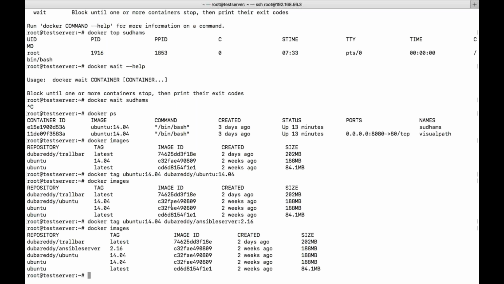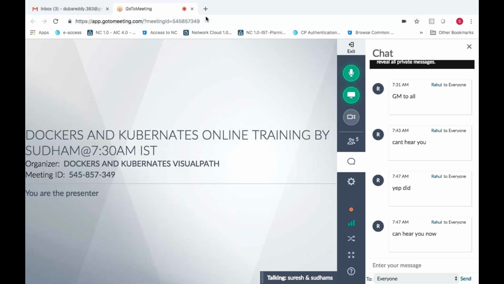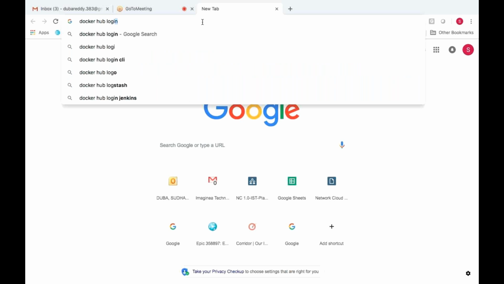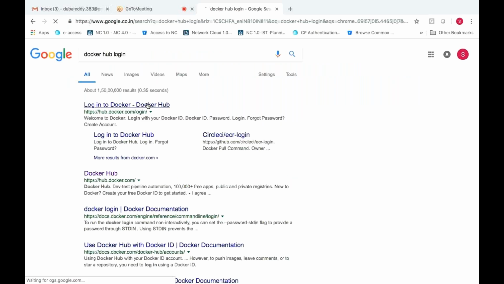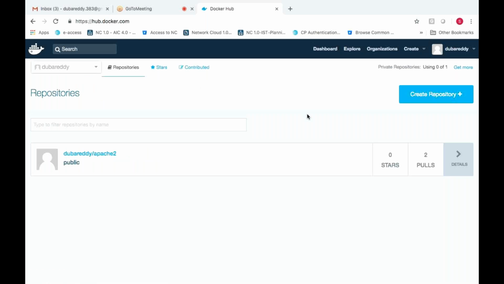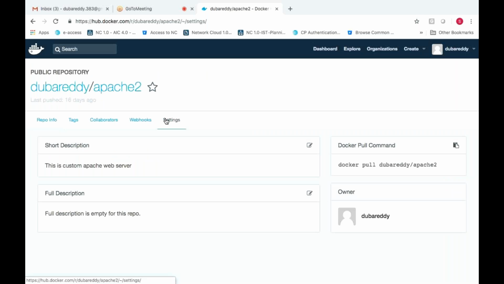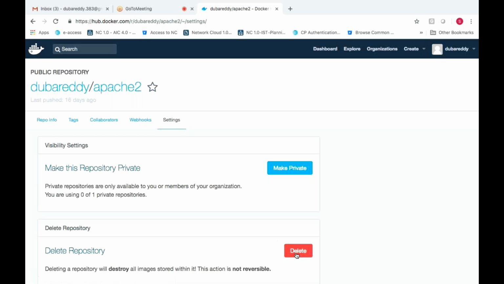Yep. So let's see what is Docker Hub, and I hope I already showed you. But anyways, log into my Docker Hub. Okay, and see what are the images I have till now in my own hub. So this is the image which I have. Let me delete it. Actually, I don't want to maintain this. Settings, delete.